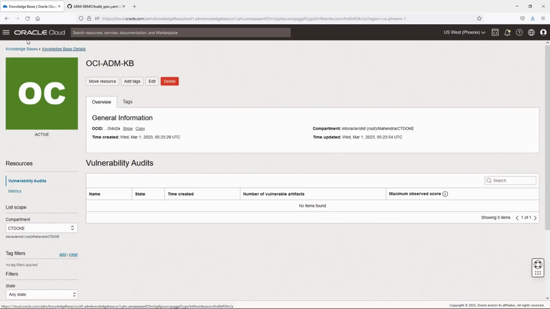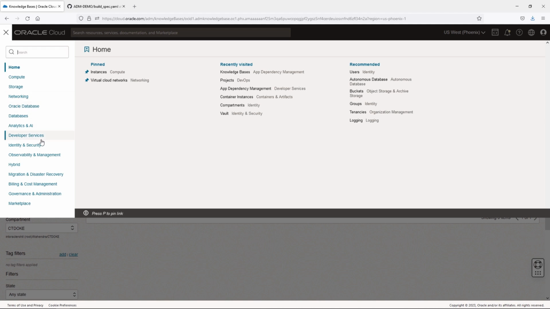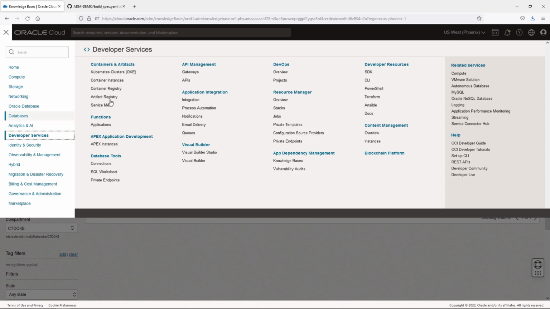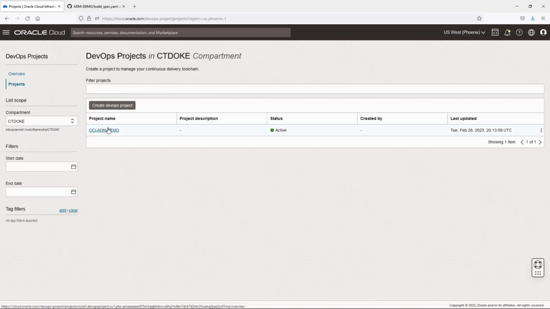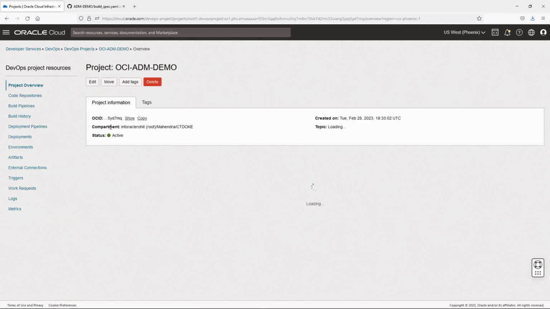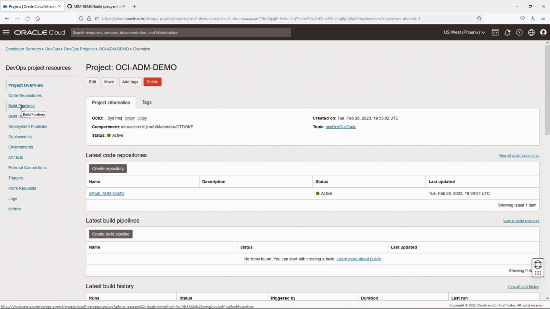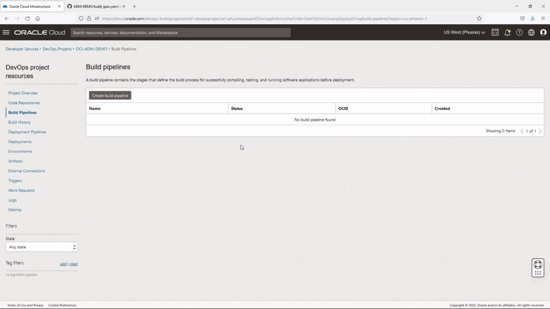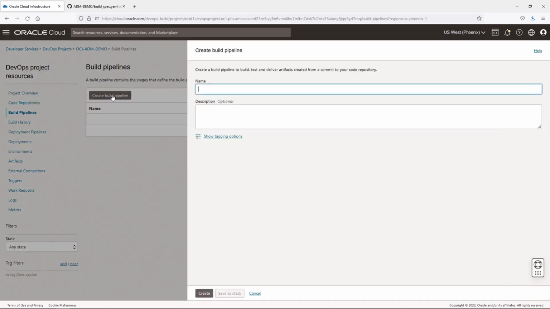Okay, so now let's go back to the DevOps project and create a build pipeline. To go back to the DevOps project, click on developer service, click on DevOps projects. Let me click on the DevOps project that I had pre-created. Click on build pipelines. Click on create build pipeline. Give it a suitable name. And click on create.